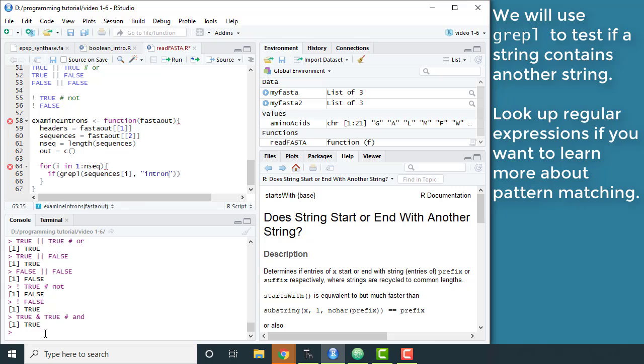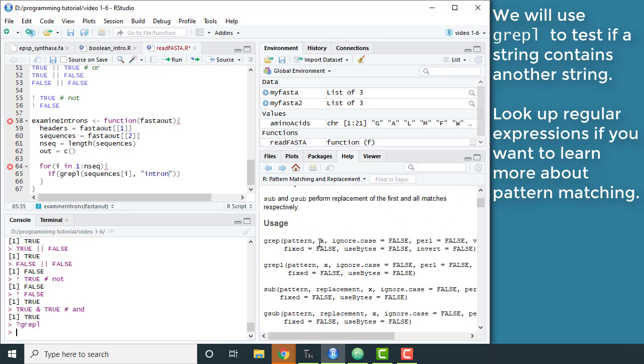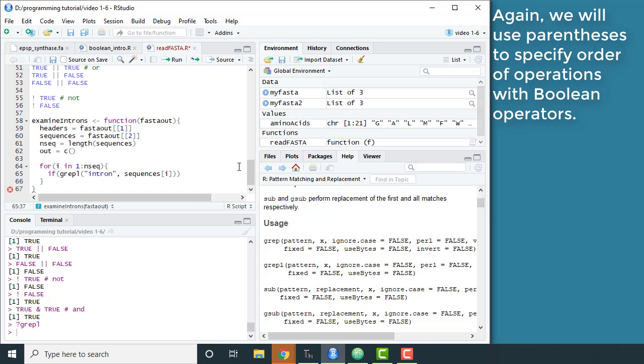In fact, well, look up the help page to make sure I'm getting the arguments in the right order. Oh, no, the pattern comes first. So the pattern I'm looking for is intron. And I'm looking for it within sequences. All right.